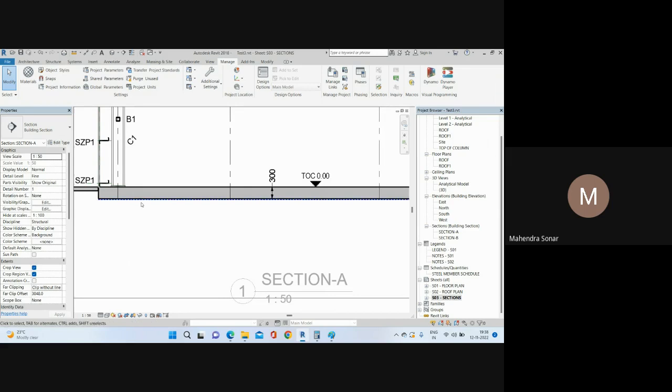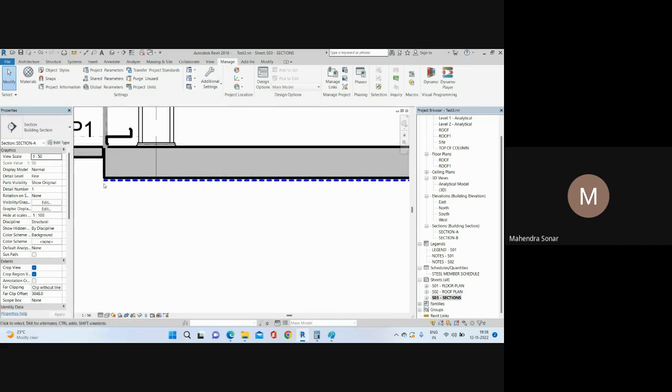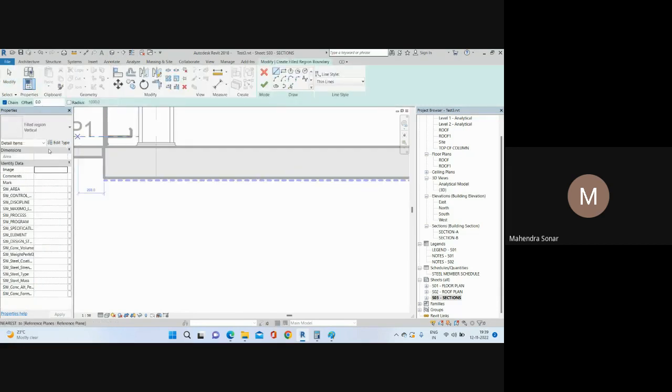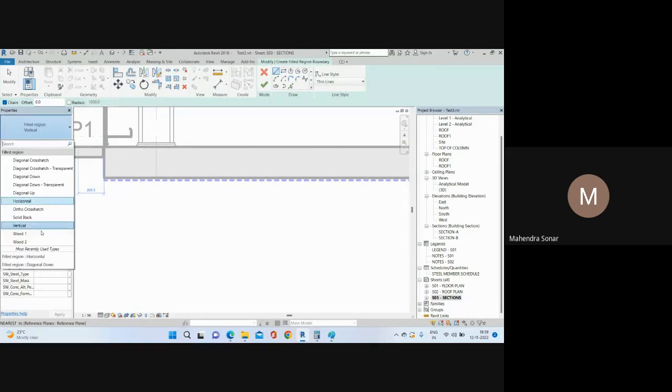Then after that, I want to create a hatching for the blinding concrete. Okay, so you need to click here Annotation, right? Then click here Region, then click Fill Region. Okay, so click on Fill Region. Then you have created some fill regions here. Okay, but I want to create a new fill region for the blinding concrete.